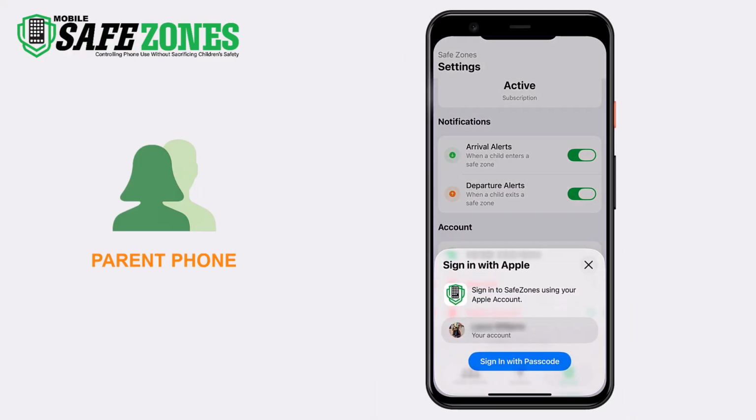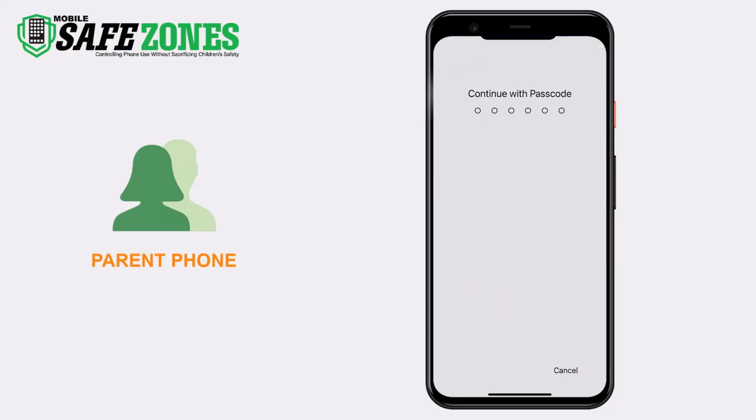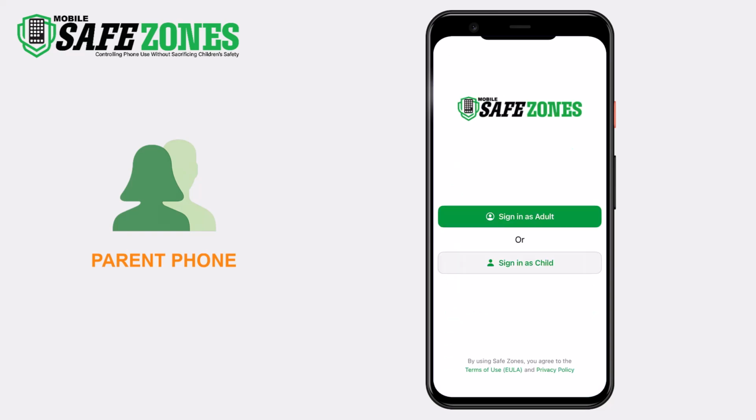When the account deletion is complete, you will then be asked to continue by using your phone's 6-digit passcode, if it has one, to continue. Once the SafeZones sign-in screen appears, swipe to return to your phone's home screen.